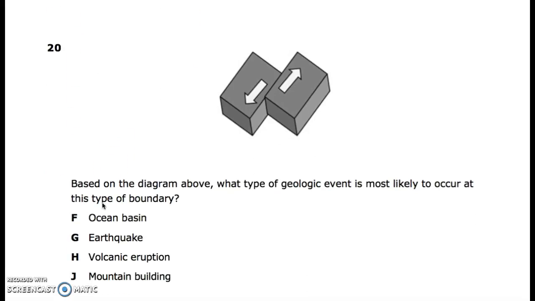And number 20. Based on the diagram above, what type of geologic event is most likely to occur at this type of boundary? F, an ocean basin, G, an earthquake, H, volcanic eruption, J, mountain building.